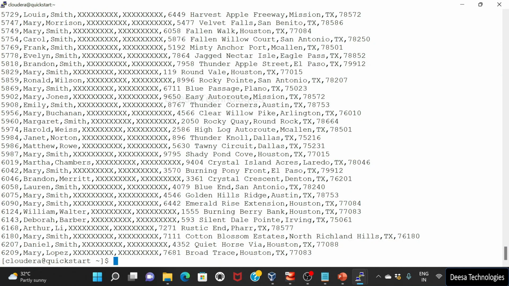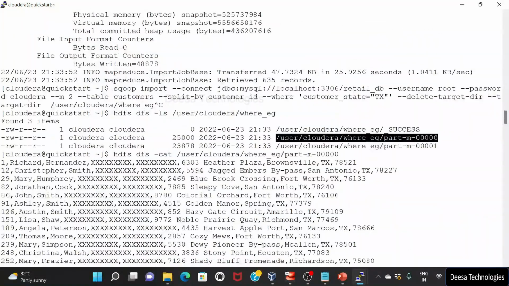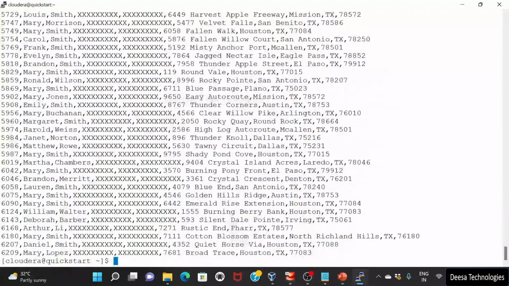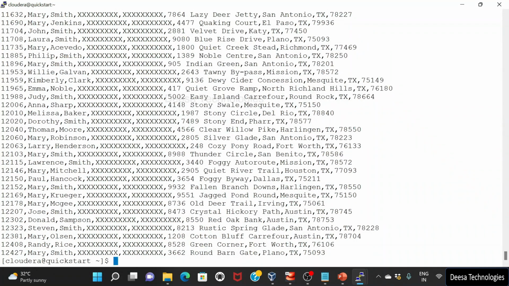All right, so you can see all of them are basically TX, TX, TX, TX, TX, TX, all the data. So only the TX data has been imported. Let me also check the other file. It should also be the same, but let's just verify this. It should also contain, yes, all of the data belonging to TX, right? So this is how we import a portion of the data using a where clause.